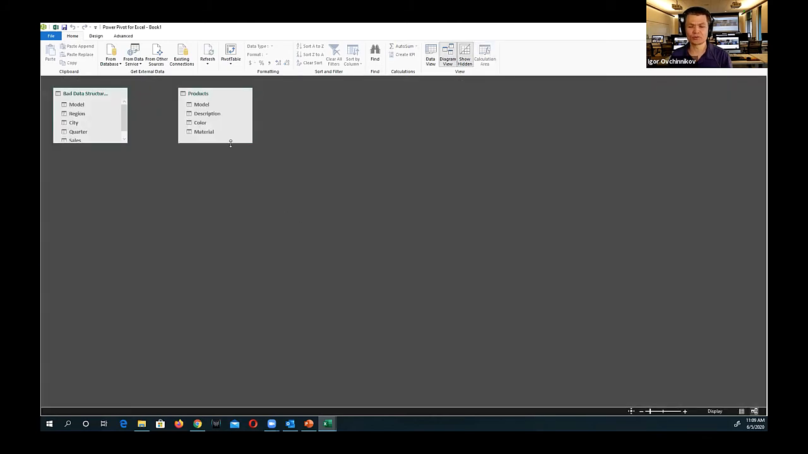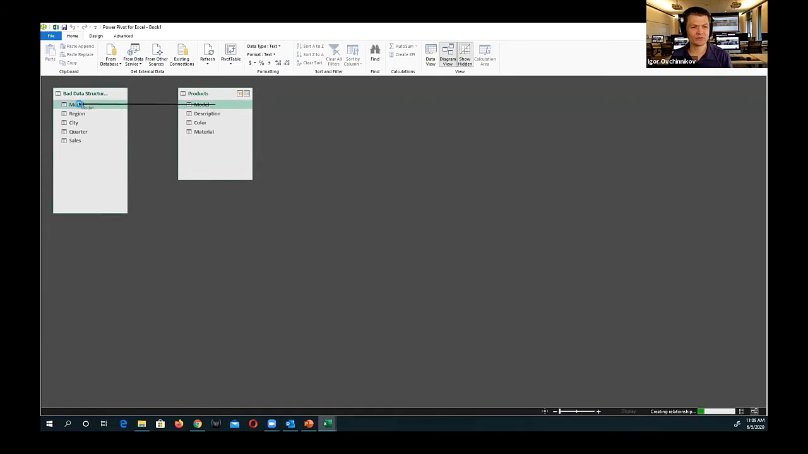And if you ever used relational databases, you will instantly recognize that this is similar to, say, Microsoft Access, where you can link tables by common fields. And in my case, the model is the common field. All right, so now I have a relationship between the model column in my bad data structure, which is actually a good data structure now, and products. Now I'm ready to do my analysis.